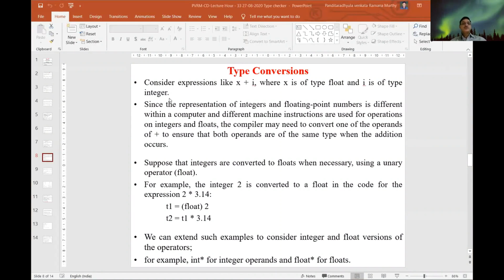In type conversions, consider the expression x plus i, where x is of type float and i is of type integer. Because these two data types are different within the computer, and different machine instructions are used for operations on integers and floats, the compiler may need to convert one operand of this addition into the type of the other, so that both operands are of the same type, and then the addition can be carried out.